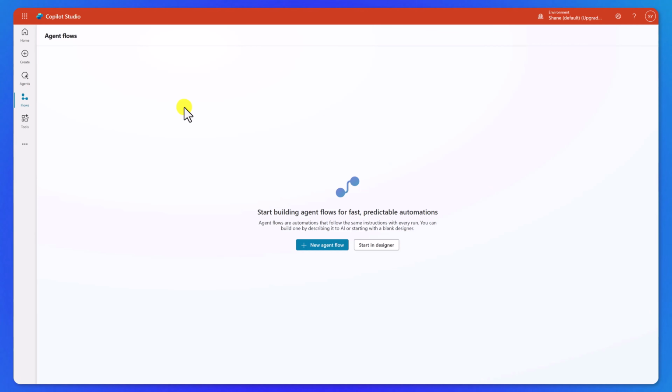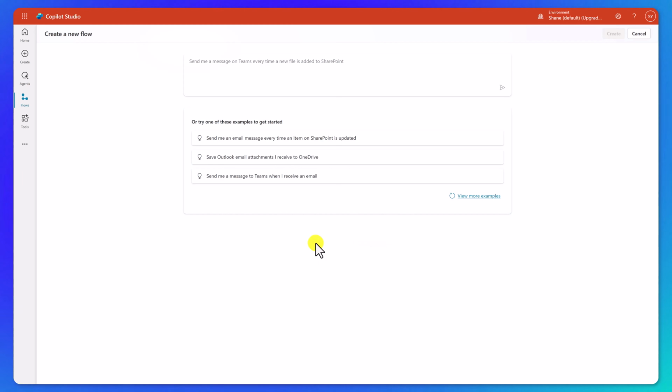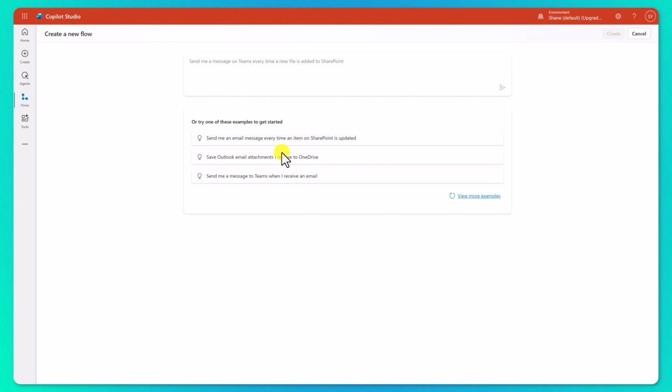So the idea here with an agent flow is that we're going to build a type of agent that runs in that deterministic, straightforward, boom, boom, boom, boom model and isn't as free thinking as the autonomous agent that we built previously. Now there's two different ways to do it. You can do a new agent flow here, and this is going to allow you to use your words. So you're going to use a Copilot here, provide information, and then it's going to help us build different ones. So for example, email message every time an item on SharePoint is updated.